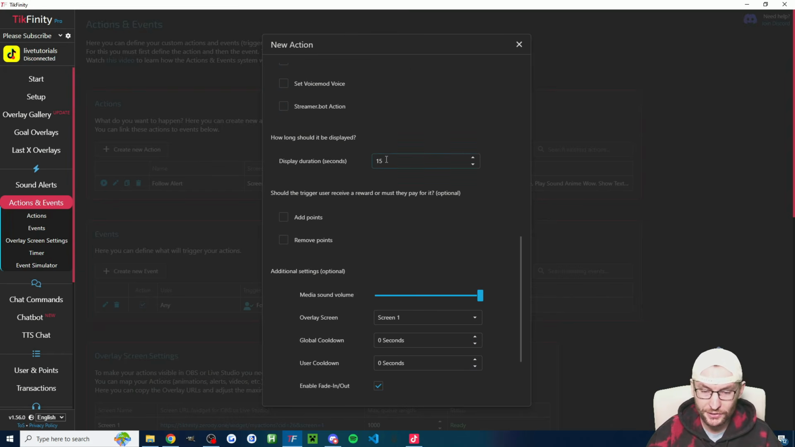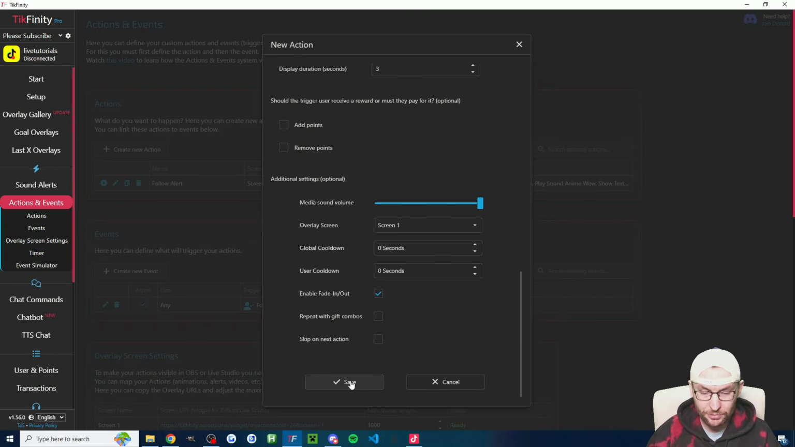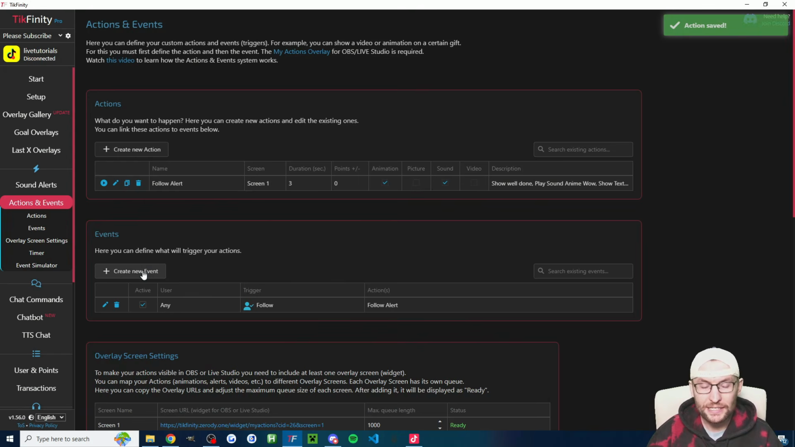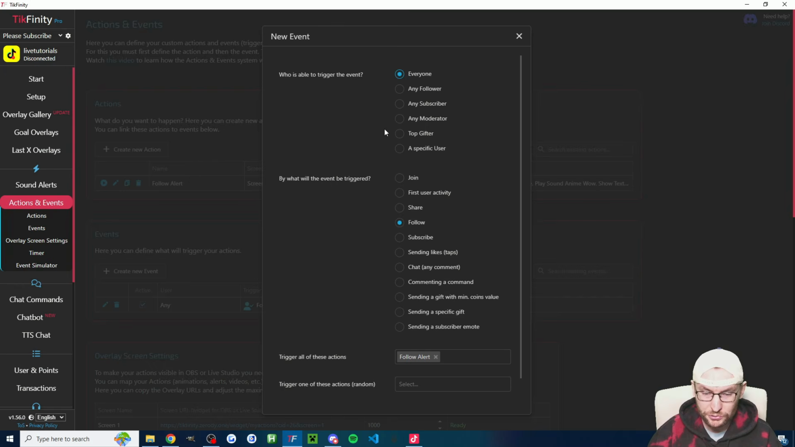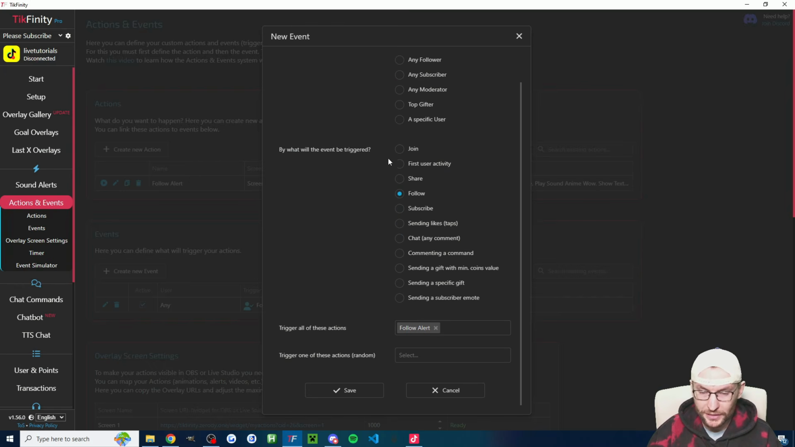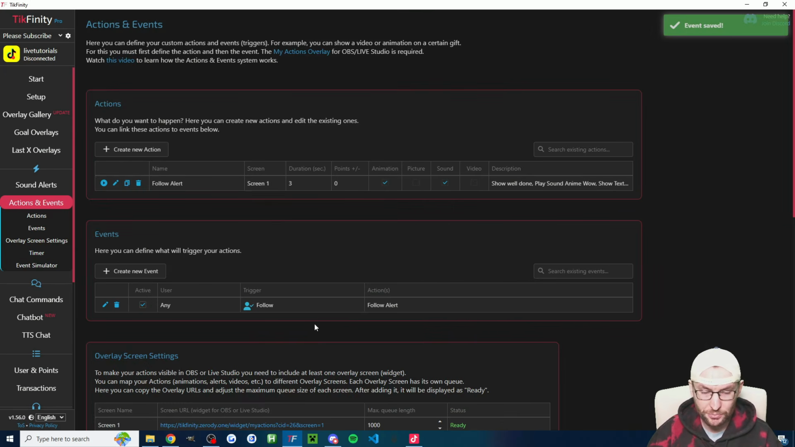All of the other defaults on this page are fine, but I'm going to reduce this to about 5 seconds, maybe even 3 seconds for a follow. And the other defaults are fine, so I'll press save. And you need to create a new event now. And of course, the event is a follow. So everyone can trigger it. And where it says by what will the event be triggered, that is a follow. And you just click the drop down list and choose your follow alert. There we go. You don't need to randomize anything here, so you just press save.